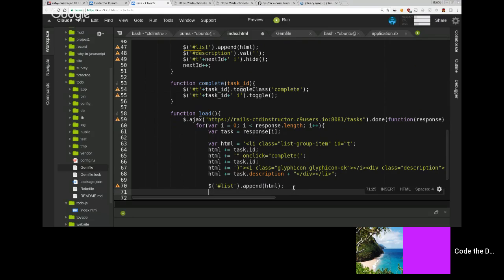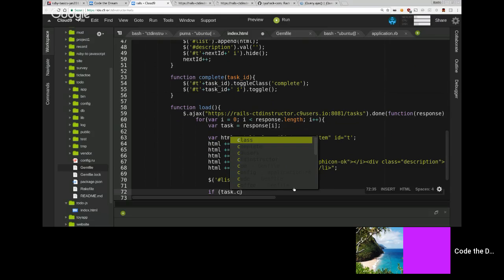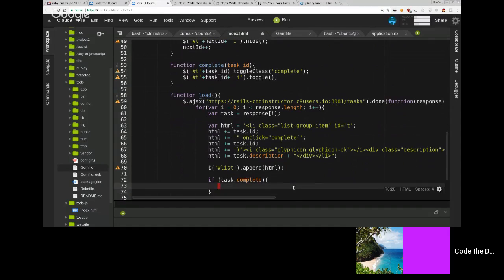So what programming construct would we use when we have a case between two cases? If statement, yeah, if else. So if task dot, what's the property? Complete, right? So if task dot complete, then we want to hide it, right?